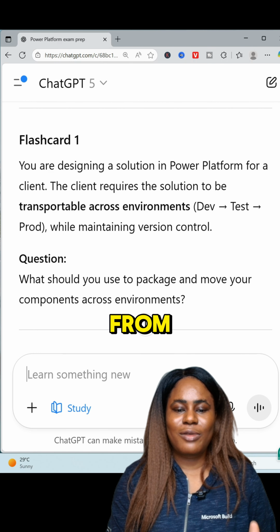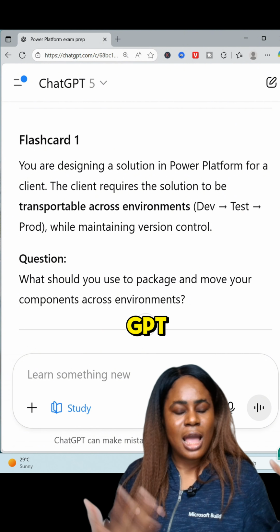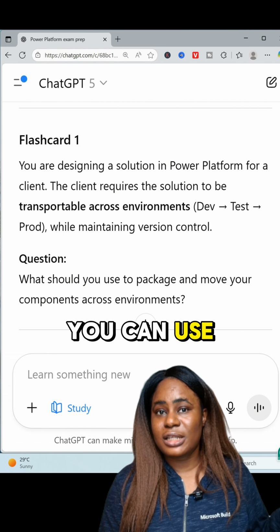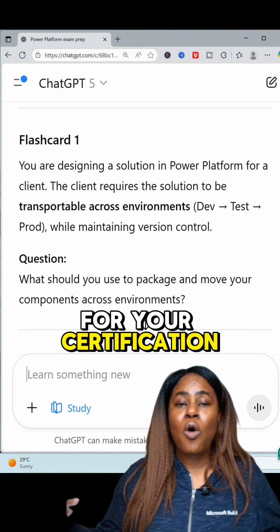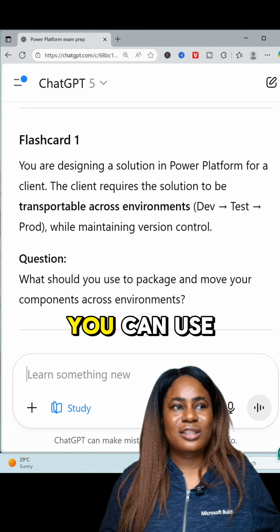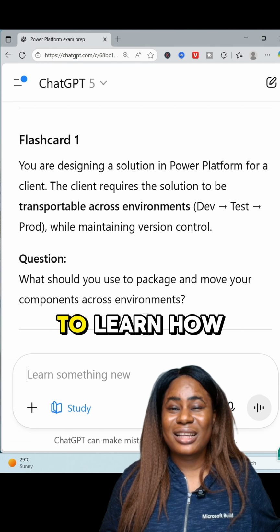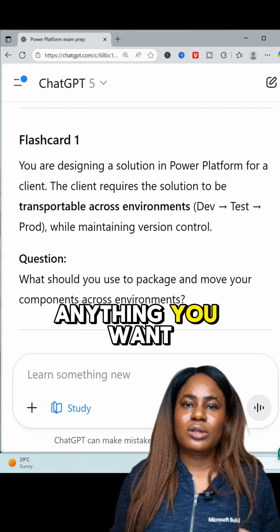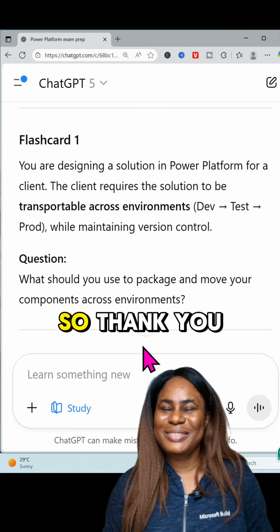So you can definitely do so much with ChatGPT, but I just want to show you how you can use it to prepare for your certification. Or maybe you want to learn how to code or anything you want to learn. You can use it to study.